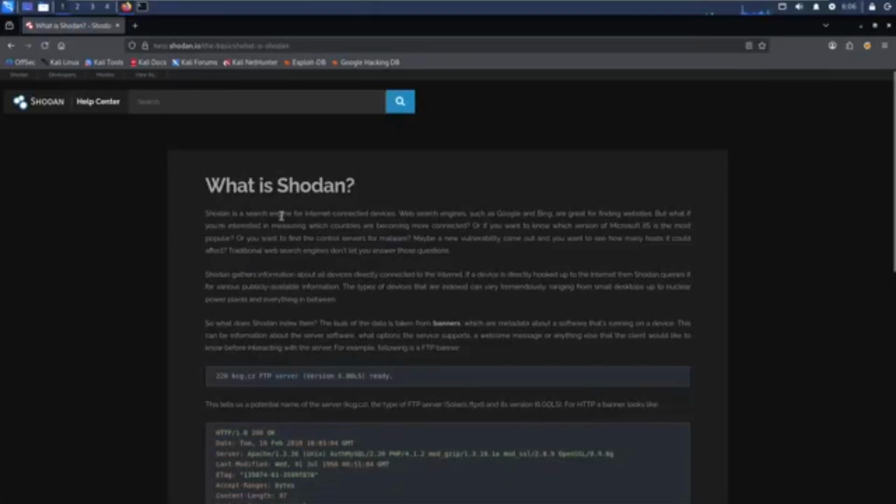See, Shodan is a search engine for internet connected devices. Web search engines such as Google and Bing are great for finding websites. But what if you are interested in measuring which countries are becoming more connected, or if you want to know which version of Microsoft IIS is the most popular, or you want to find the control server for Marvel? Maybe a new vulnerability came out and you want to see how many hosts it can affect. Traditional web search engines don't let you answer those questions, right?